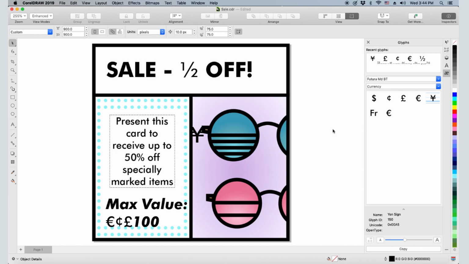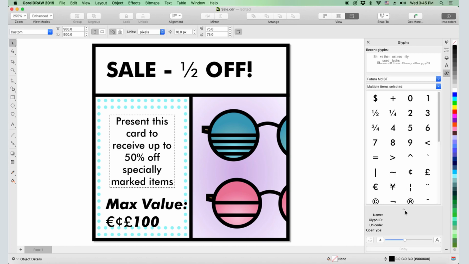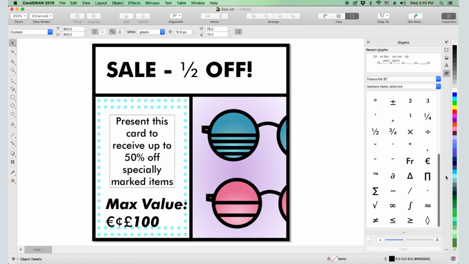The glyphs that I've just used are now listed under Recent Glyphs, in case these are symbols I'd want to use repeatedly. I can bring glyphs into the document from here, or I can right-click to remove one or all from this list. I can also filter the list to show more than one category at a time, such as mathematical symbols, numbers, and symbols.